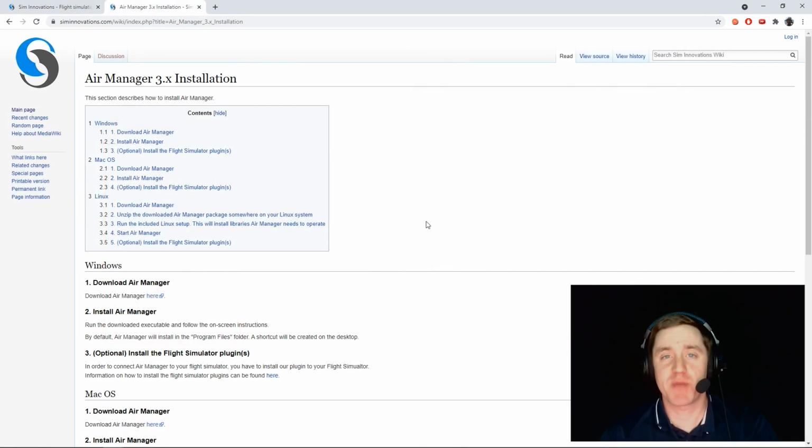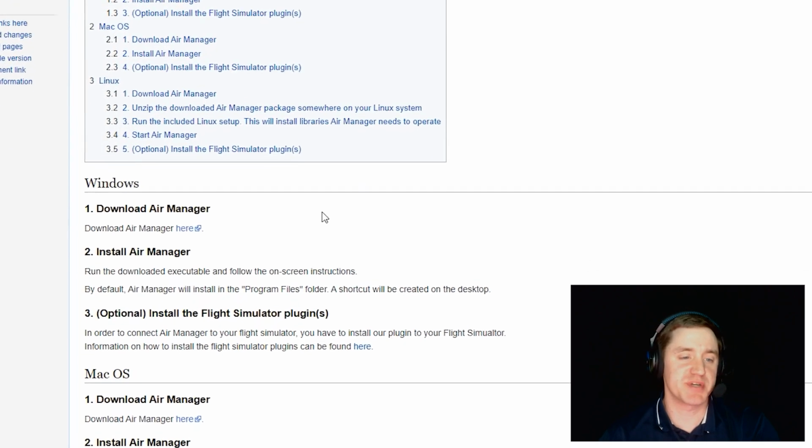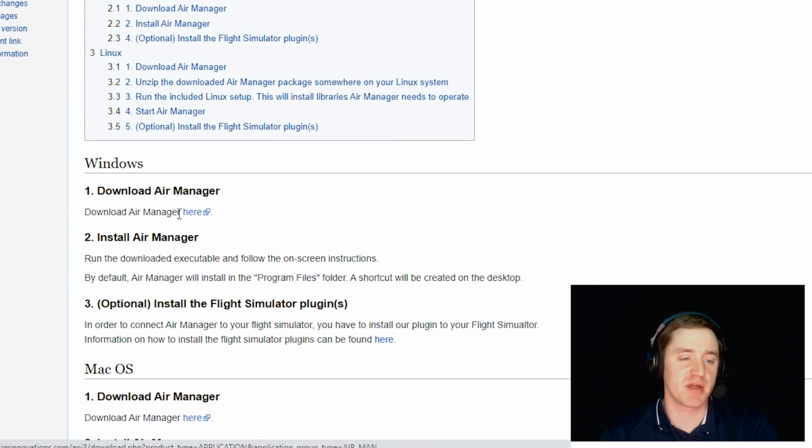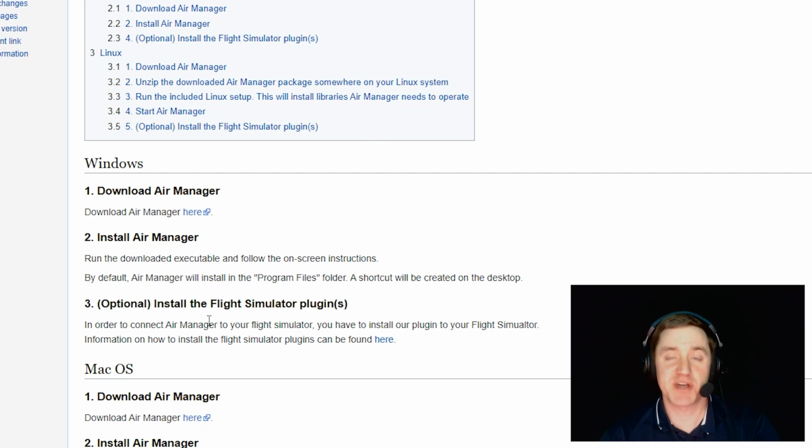After you purchase Air Manager, you're given a link to the wiki page where you can download the software. There's lots of good documentation here, and Sim Innovations has some videos that walk you through the process too. So I'm not going to go into detail on how to install this, but there are basically 3 steps. You download the software, install it, and then you also have to install the flight simulator plugins that sit within the simulator and allow the Air Manager software to communicate with the simulator.